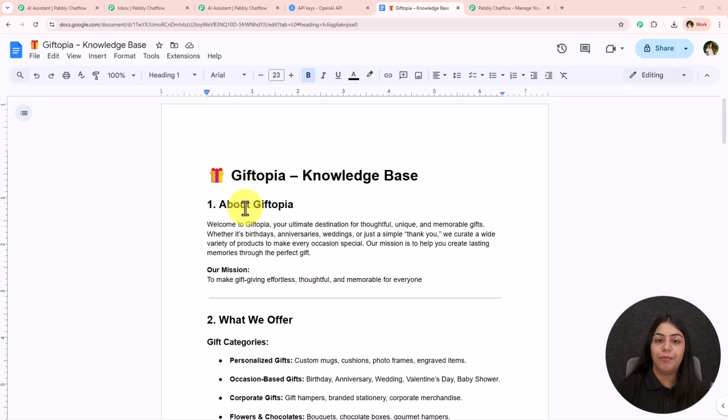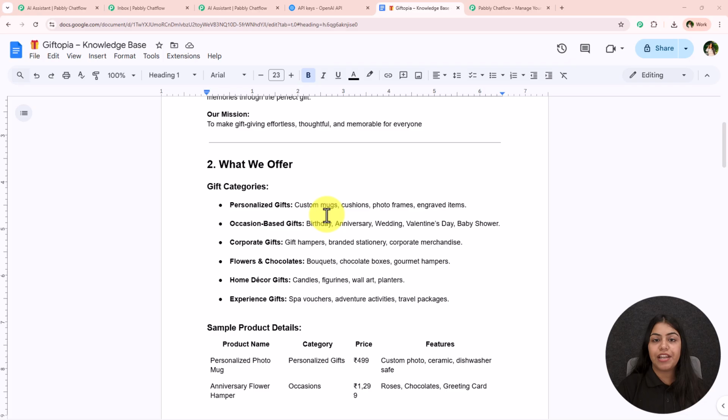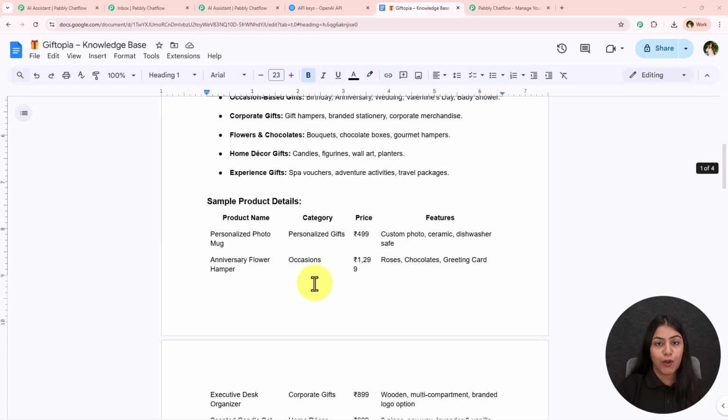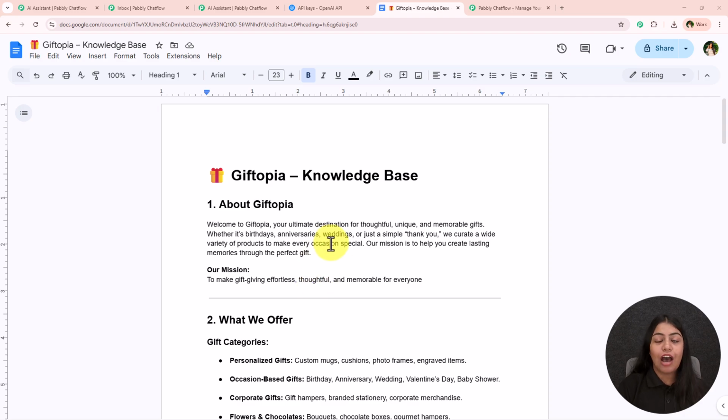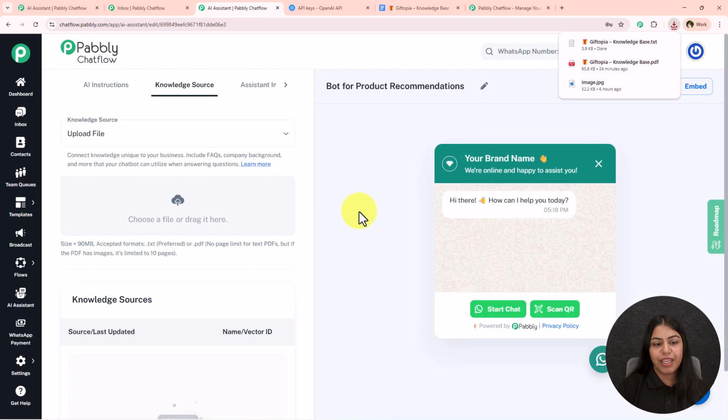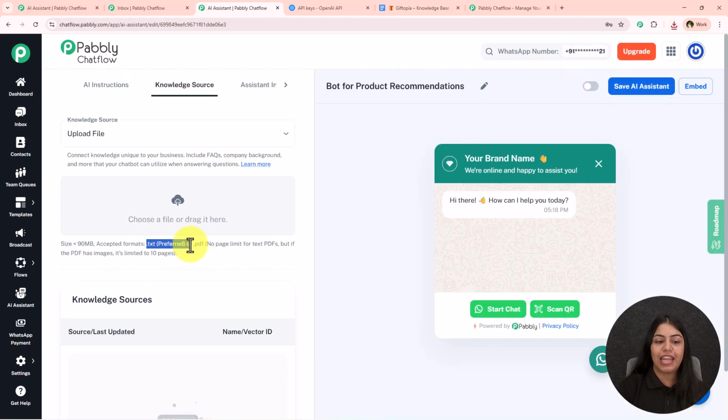You just have to enter about your company. You have to enter what you offer and the rest of the details. Make sure to keep this knowledge base very detailed. Now what you have to do is just enter it in a Google Doc. Go on this file, download, and download this in PDF or TXT format. Both the formats are supported, PDF or TXT, but I'll suggest you download this in TXT format because for TXT we do not have any page limit, but for PDFs there's no page limit for text PDFs. But if you have PDFs that have images, the limit is up to 10 pages.